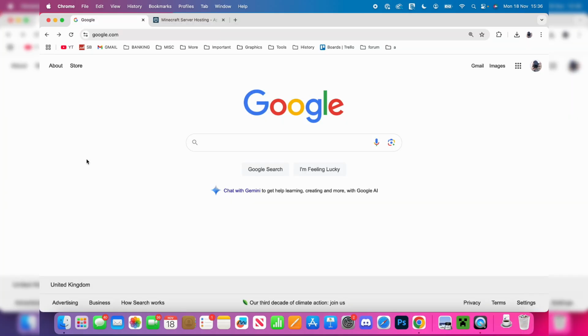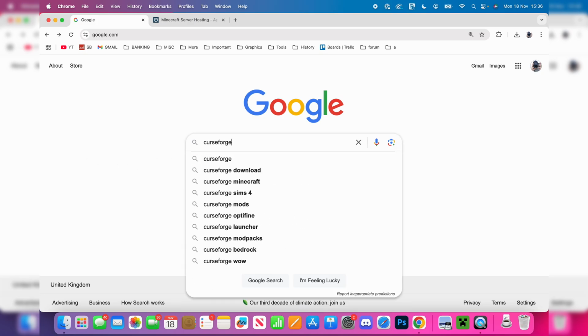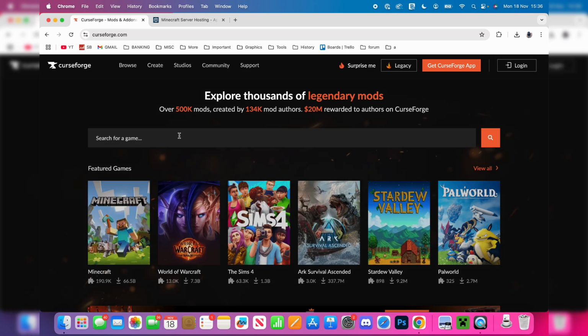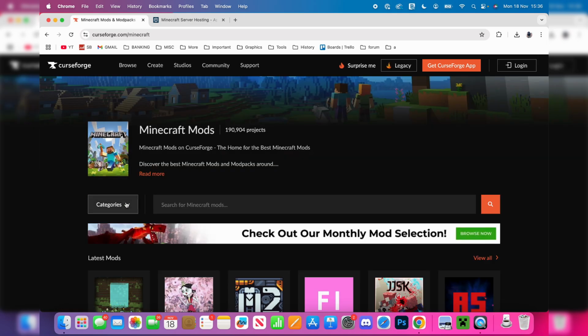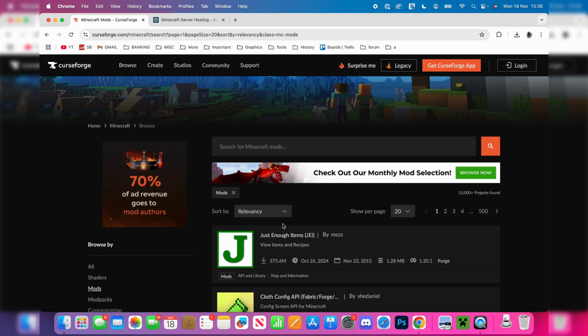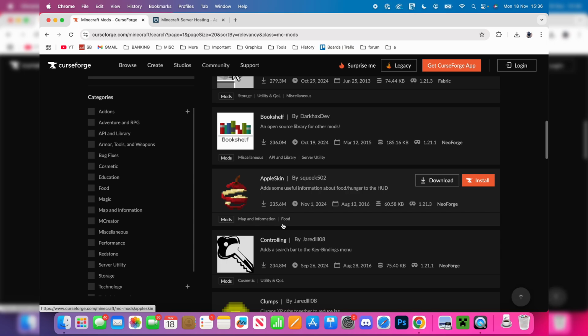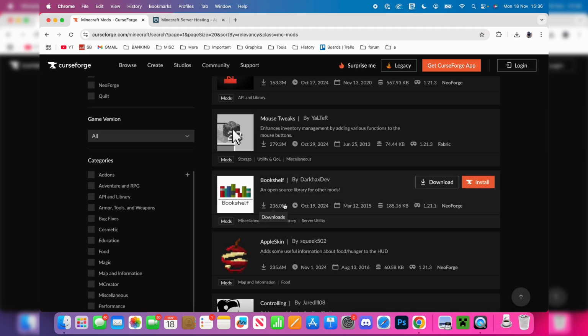First of all, let's get the mod or mods. If you've got one in mind, search for it. Or if you're just looking to browse, search for a site called CurseForge and you can come to curseforge.com. Select Minecraft, click on categories over to the left and then select mods. Then scroll through here and start looking at the different mods available.